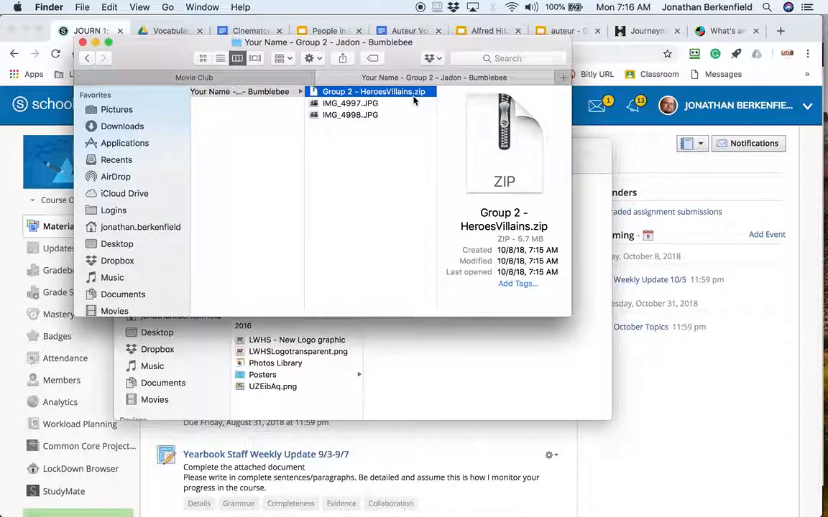So make sure it's going to have a .zip ending. That's the only way you're going to be able to upload all 50 photos to me on Schoology. If you run into any problems, come get me. Otherwise, that's how you do it.